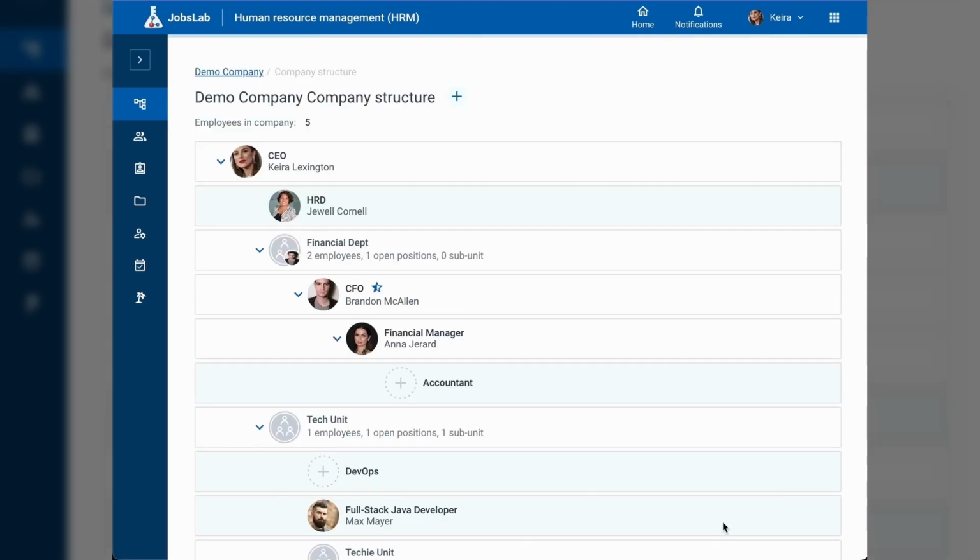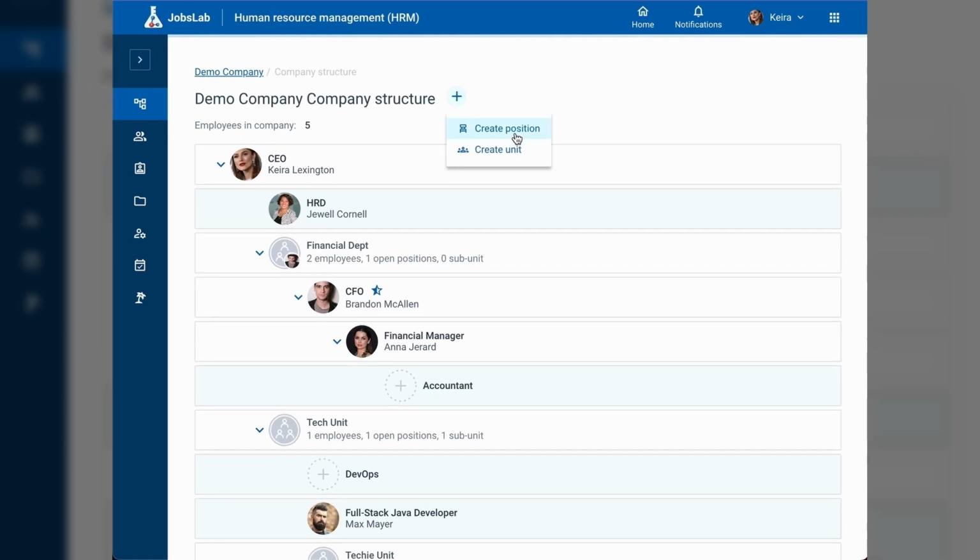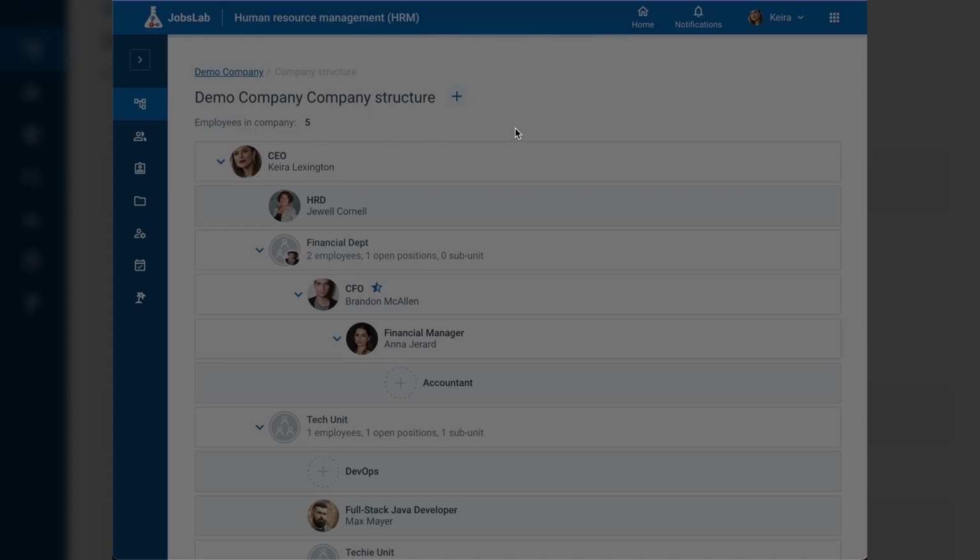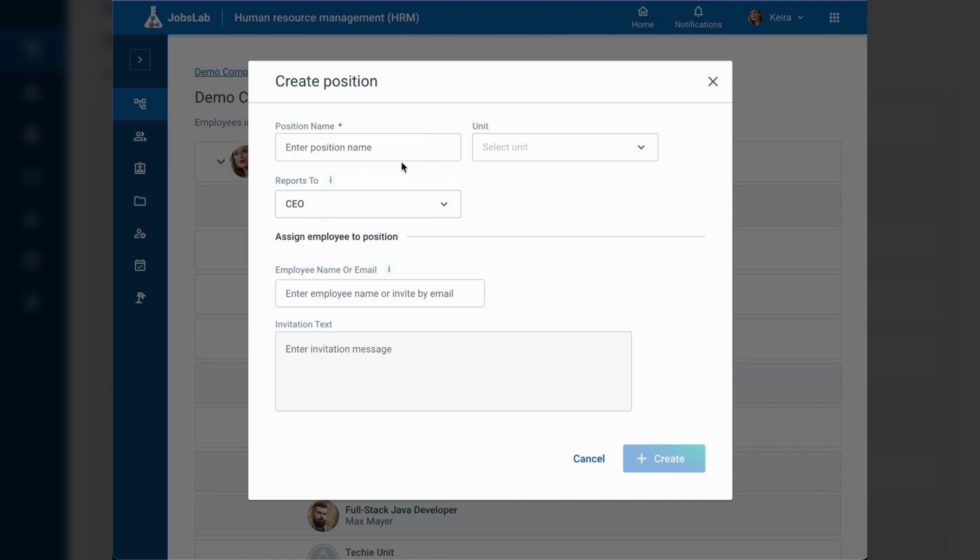To add a new position or unit, you can just click on this plus here, and there we have 2 options: create position or create unit. Let's try to create a new position together. We will select some unit for that, let it be tech unit. We also have a field for who we report to. This will be our superior. Also, we need to fill in the employee's email, and the invitation letter will be sent. There is also a field where we can leave an invitation text, and it will be shown in the email as well.